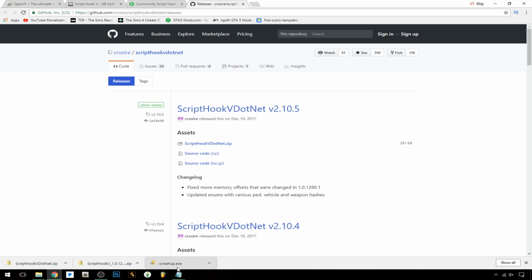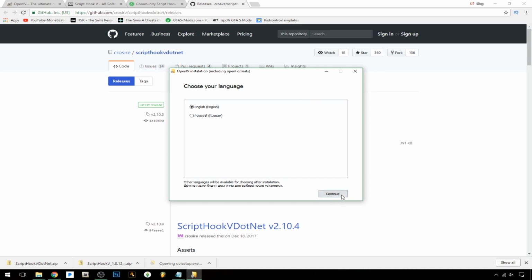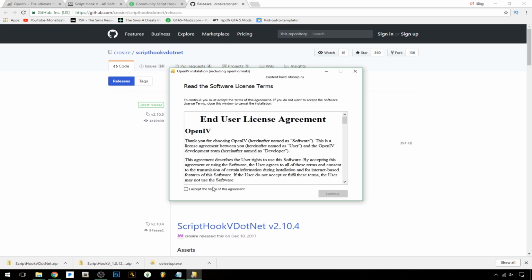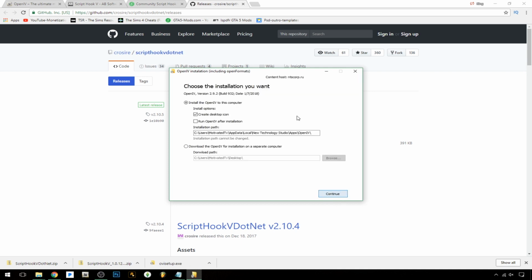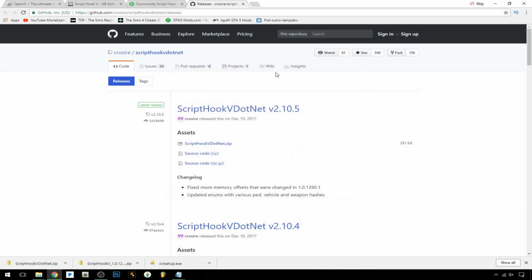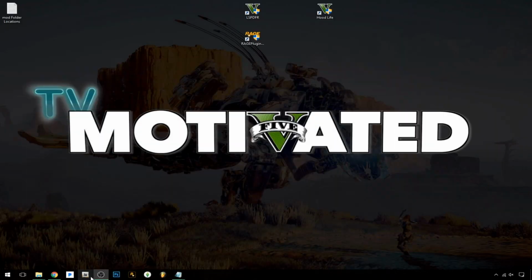All right. I'm not going to open up the OpenIV setup because I already have it set up and everything like that. But it's going to just send it to the path where you want it to go. And pretty much just keep everything like it is and just click continue. And then once that opens, let's open this up now.